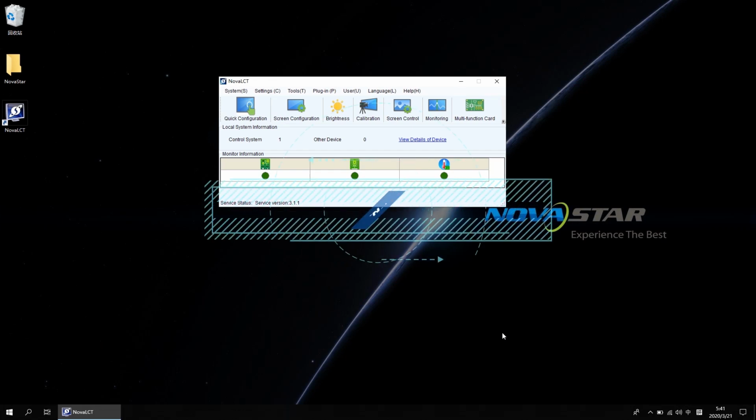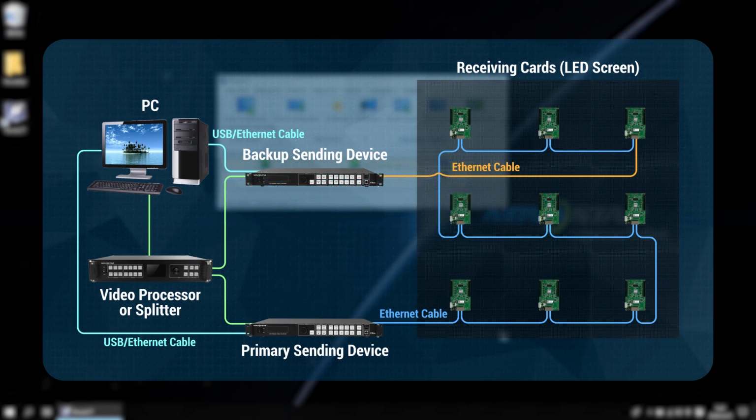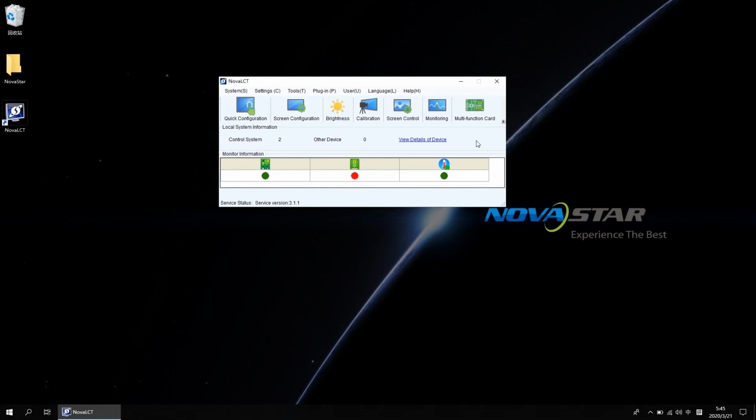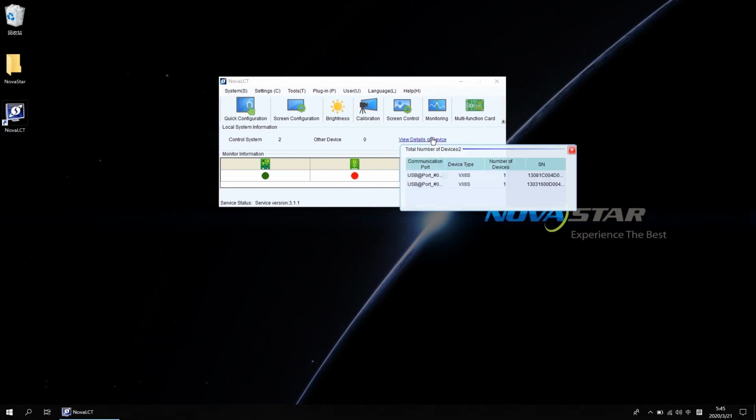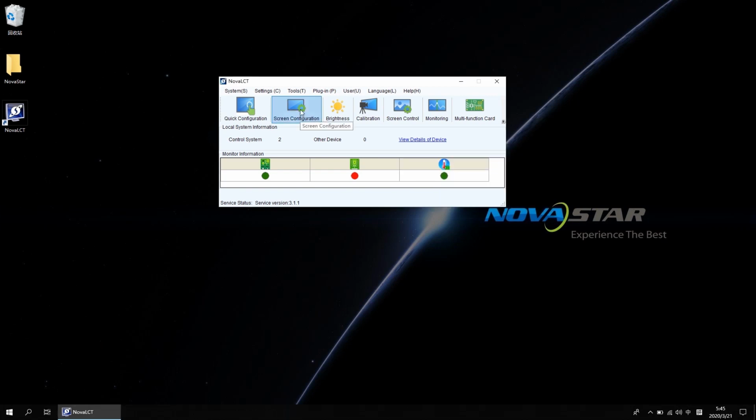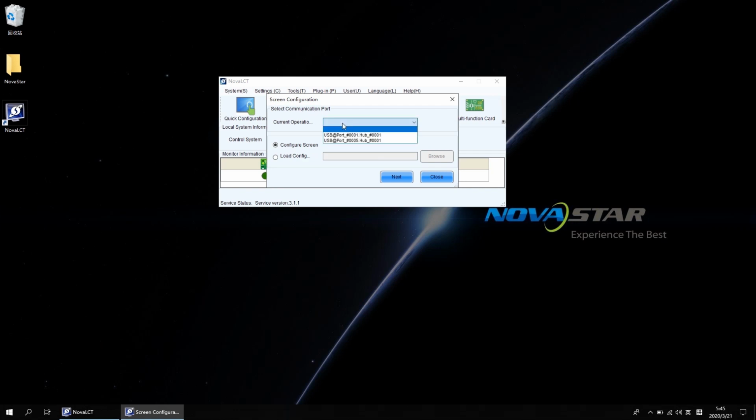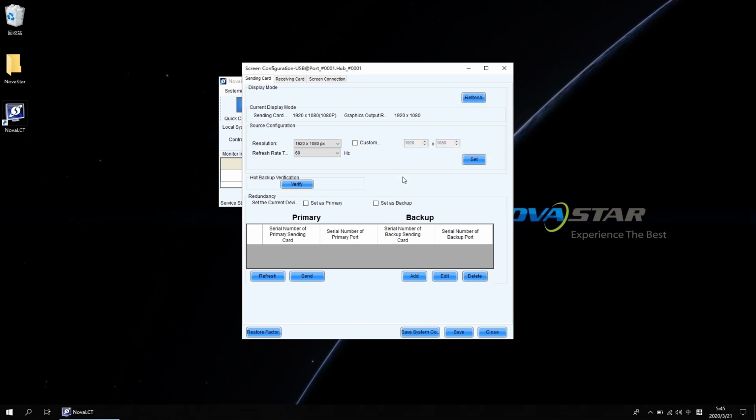2B. Redundancy settings between two non-cascaded sending controllers. After advanced login, click View Detail of Device, and we will know there are two pieces of VX6S connected to this system. There are two communication ports in the list, which means these two sending controllers are controlled separately. Click Screen Configuration. Select the first COM port. Go Next. Get into the Sending Card Setting interface. This time, we need to tick the Set as Primary option at the Redundancy Setting area. It is not finished. We need to go to the Screen Connection tab.